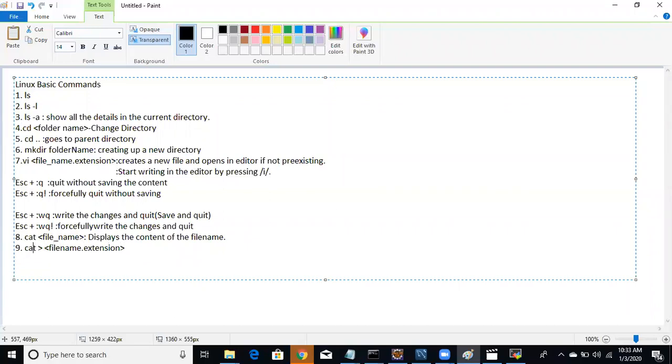So make sure that once you write down cat, then you have to give an angular bracket, and then you have to give the file name dot extension. So that means you have to give the file name. This is used for creating a new file, and it will override if it already exists. This is what is meant by your cat. Okay, fine.